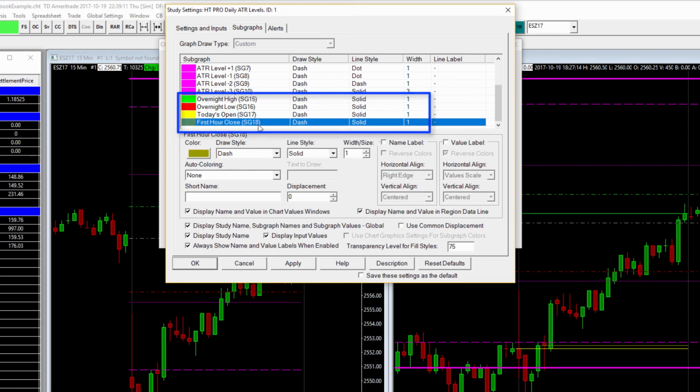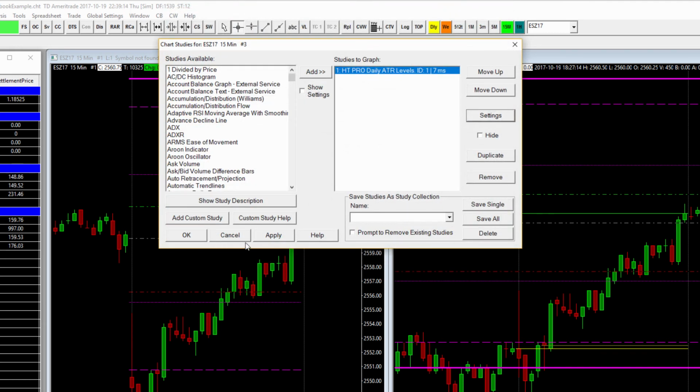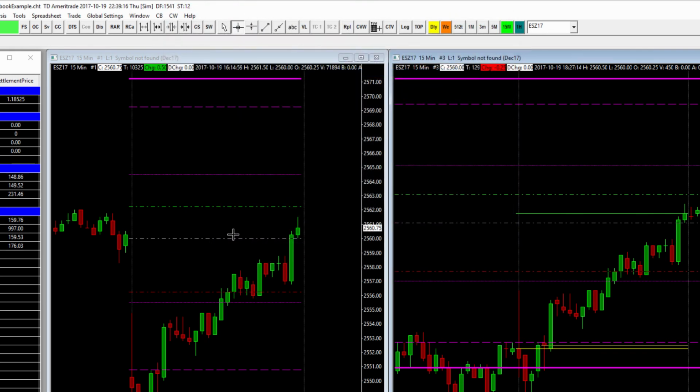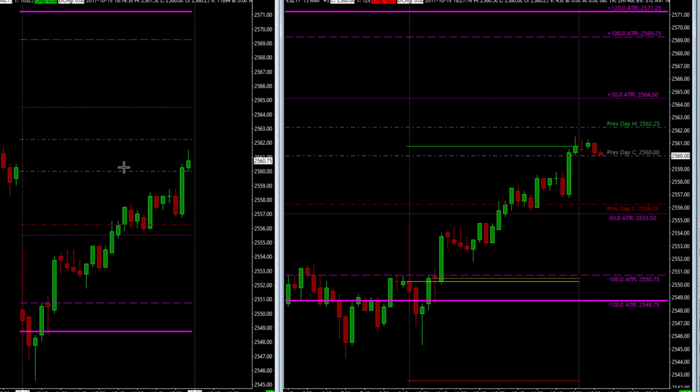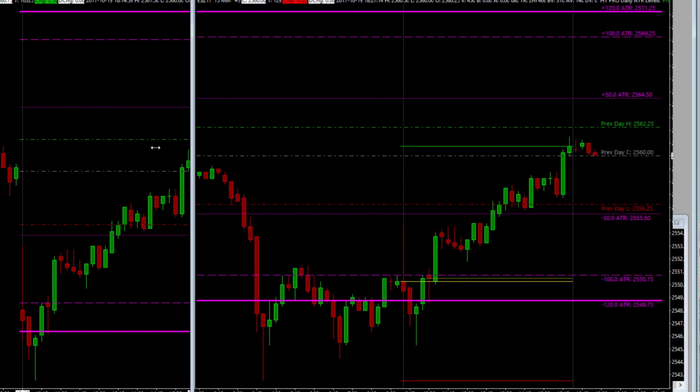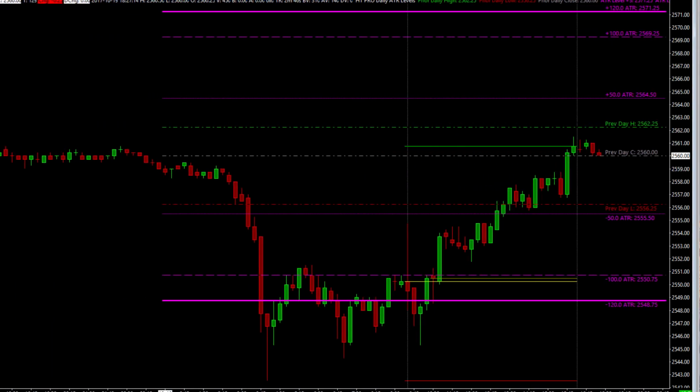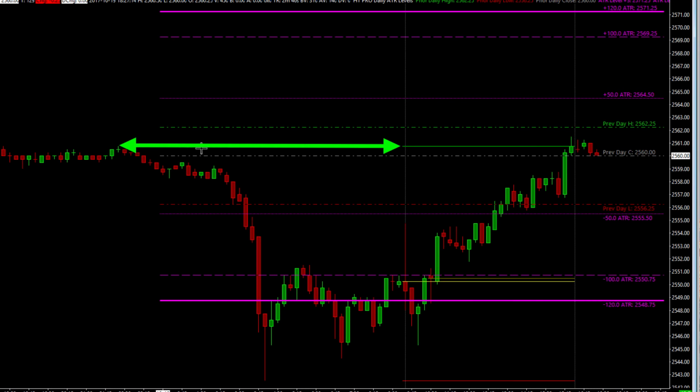Let's go ahead and click cancel because we're done looking at the settings now, and I want to point out these levels. So we're looking at the ES, the E-mini S&P futures. Let's open this up a little bit so we can see all of the data that's relevant. You can see the green line here, that green line is the overnight high, and you can see that overnight high was achieved right here. Okay, maybe it tapped it a couple of times.